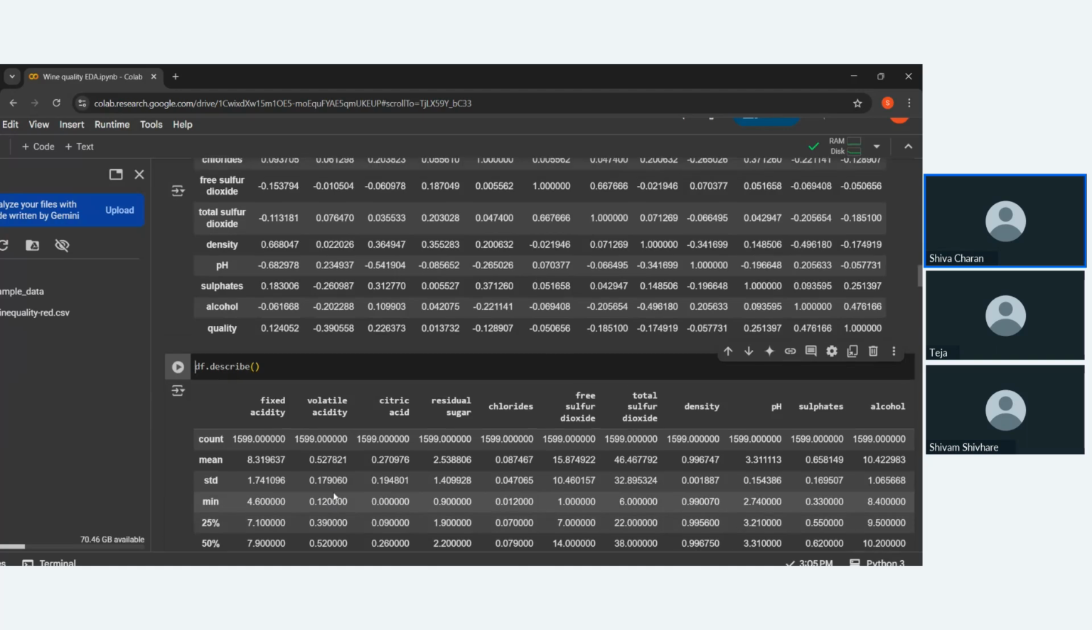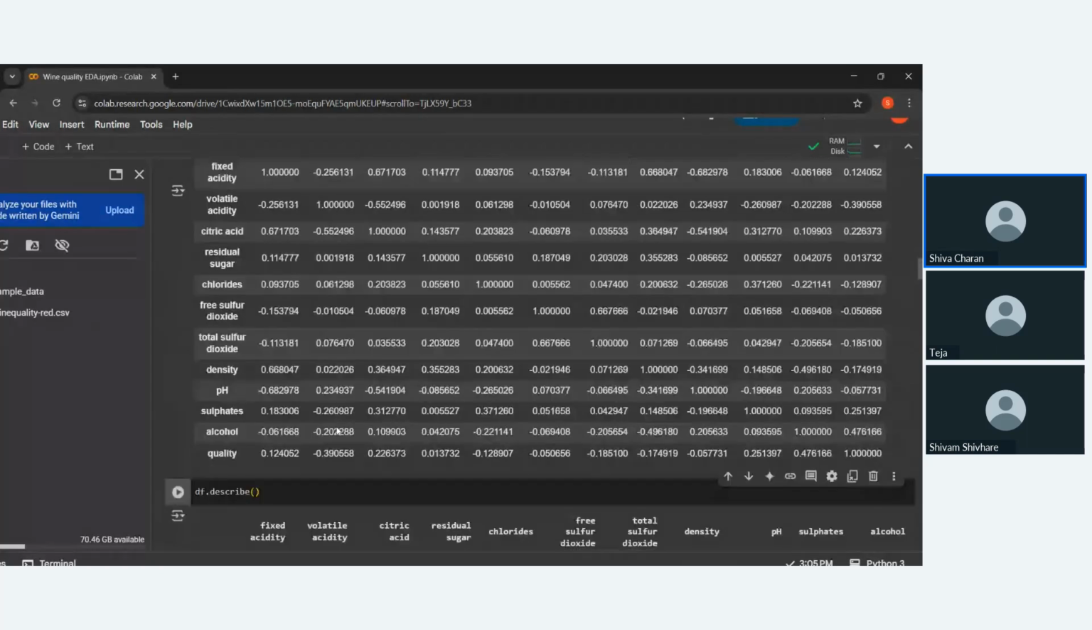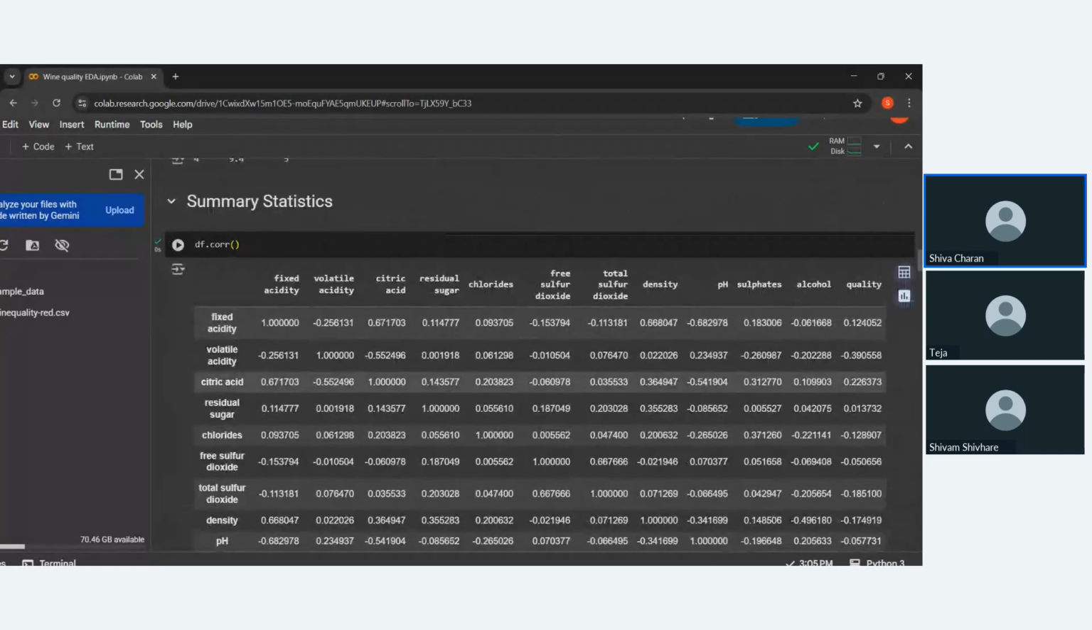So this one, which is similar to this one, is about describe and numerical values. This is about correlation between each. Fixed acidity and fixed acidity values will be the same because it is the same column, so the correlation will be 1. Volatile acidity and fixed acidity will be completely not in a relation. Those two variables will not even be relatable.